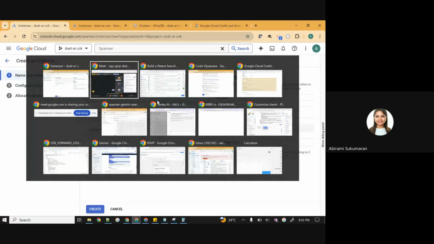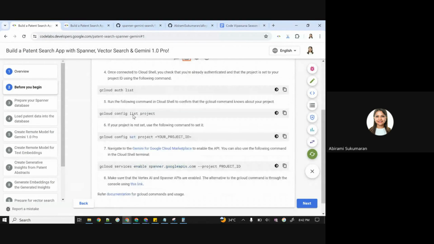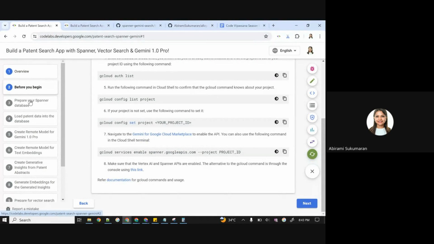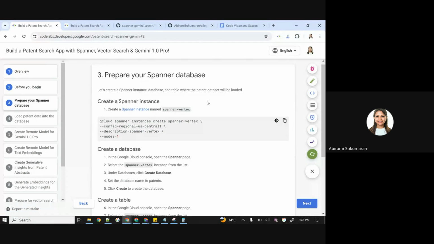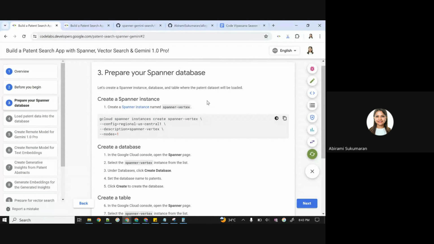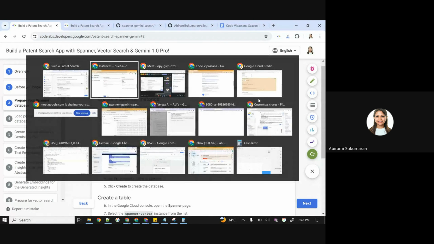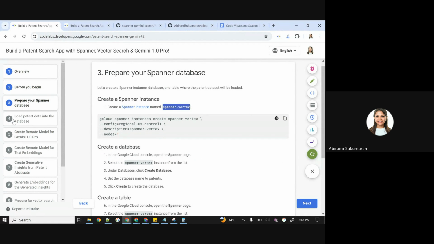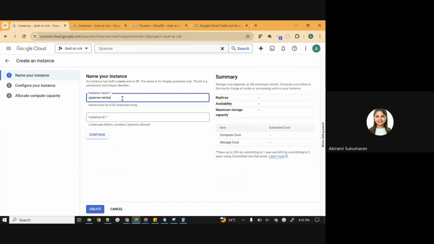All right, provide an instance name. Refer to the code lab. Just check what name I have recommended. The reason I'm saying that is sometimes when you copy paste, you want to stick to the name I've suggested in the code lab so that you don't have to replace everything. All right, so the name that I've suggested in the code lab is Spanner-Vertex. So go ahead and copy that. This is in step 3 of the code lab, prepare your Spanner database, create a Spanner instance. See, it shows Spanner-Vertex. So copy that and paste that in the instance name. And the instance ID shows Spanner-Vertex. That's fine. Don't have to change anything.